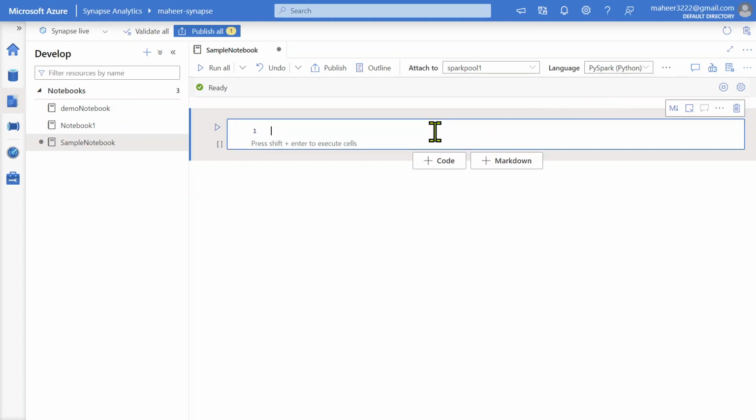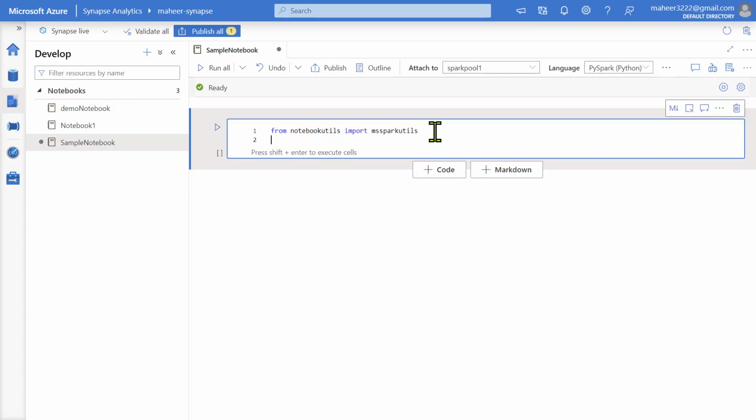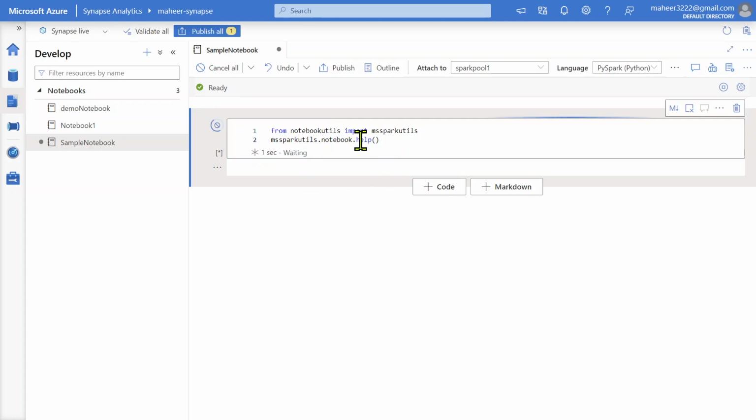From my previous videos you already know you should write from notebookutils import mssparkutils. This is the line of code which is going to import the MS Spark libraries into your notebook, and then in this mssparkutils library we have something called the notebook module. In the notebook module, if you want to know what functions are available, you can use the help function to see that. Let me run this cell and let's see what functions are there inside this notebook module.